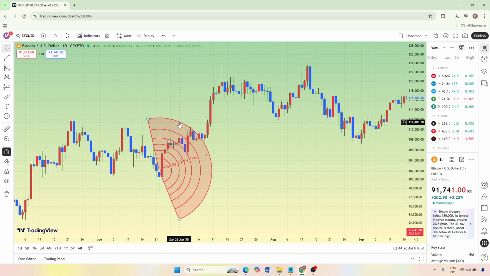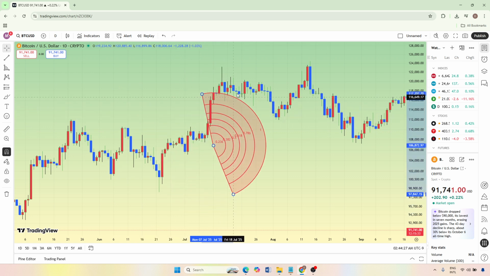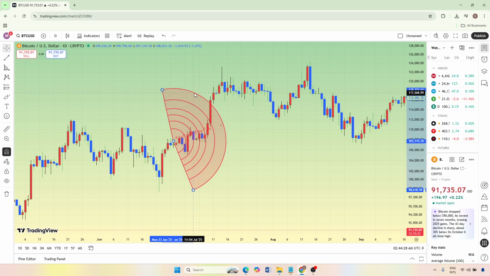With the wedge selected, you'll see options to work with templates, so you can save a style you like and reuse it. You can change the color to make the wedge stand out or blend in with your existing layout, and you can adjust the line tool width to make the lines thinner or thicker.